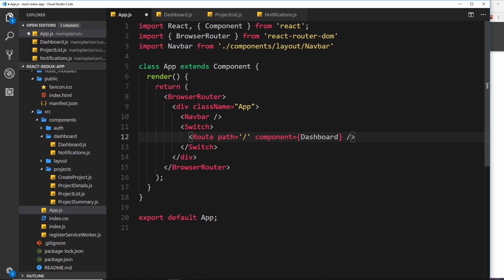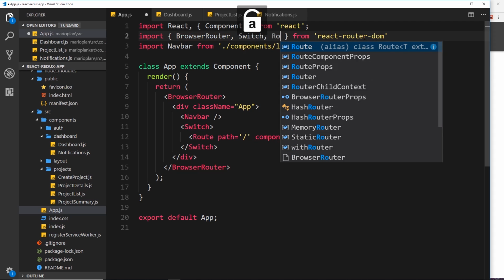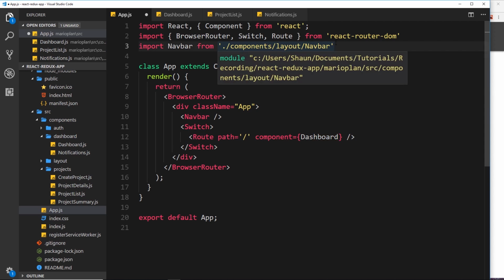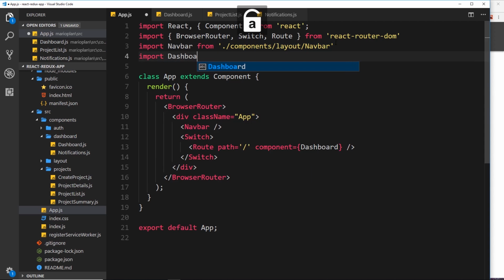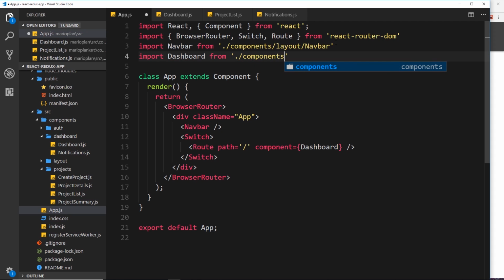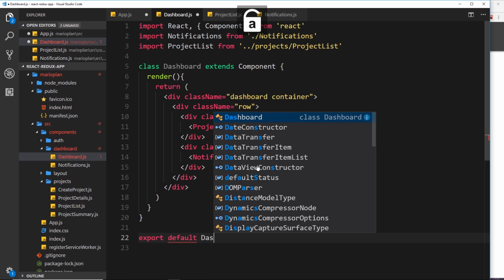So let us first import Switch and Route over here, and we do that from react-router-dom. So Switch and Route, and then we also want to import the Dashboard component over here as well. So let's import Dashboard from, and it's going to be ./components/dashboard to go into the dashboard folder /Dashboard. Now let's just make sure we exported that. We didn't. So let's just export the Dashboard so that this works. We'll say export default Dashboard.